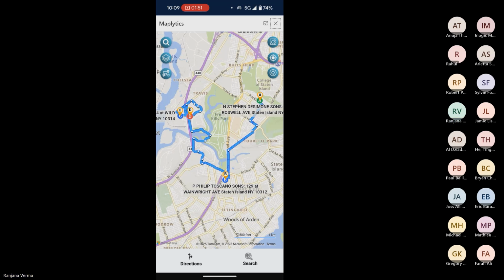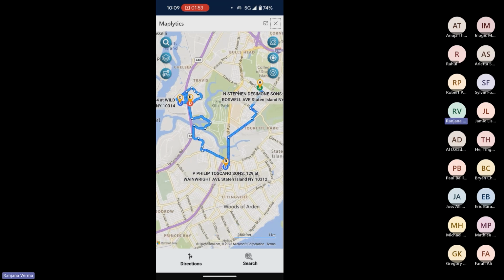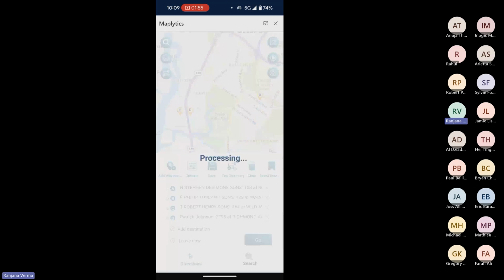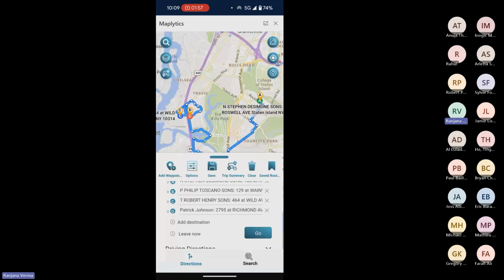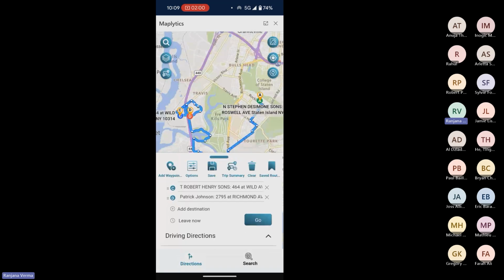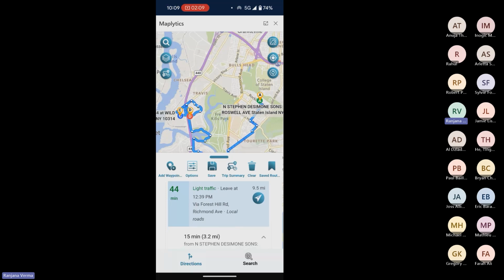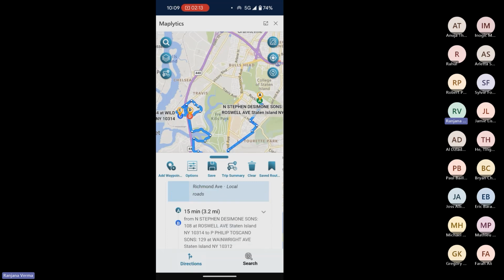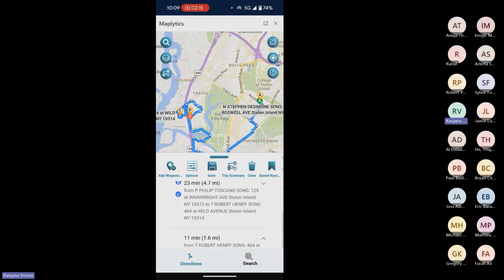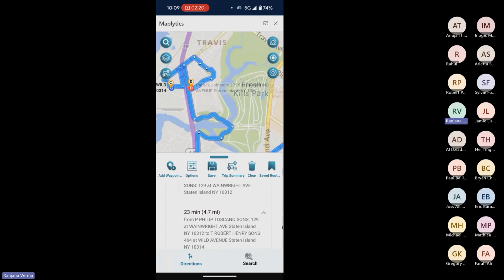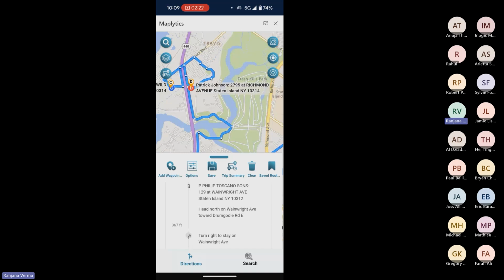So yeah, and this is the driving directions. Here you see all the waypoints have been added. If I scroll down, there's driving directions also. The total ETA, that is, the total time taken from point A to D, is 44 minutes, and I am covering somewhere around 10 miles. And if I scroll down, there are A to B, B to C turn by turn directions that I am able to see. Right.